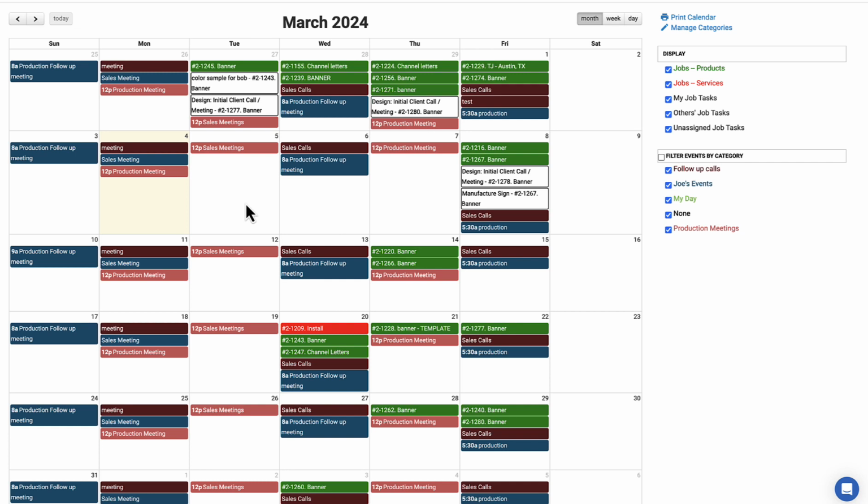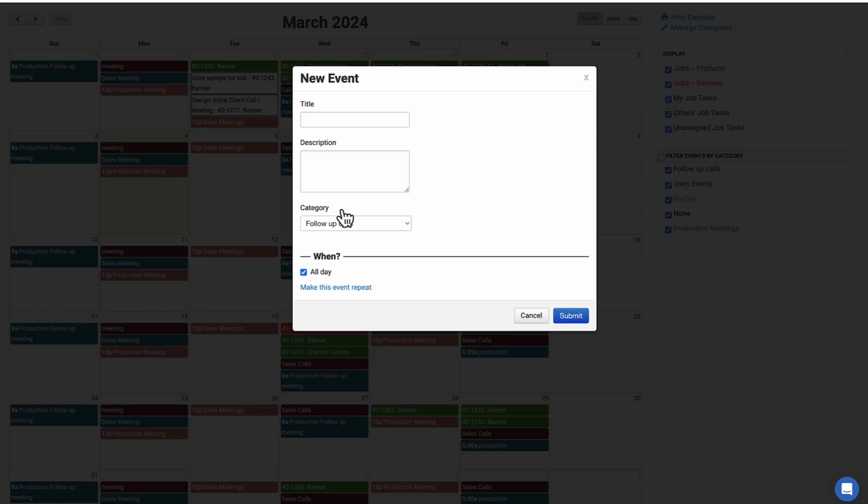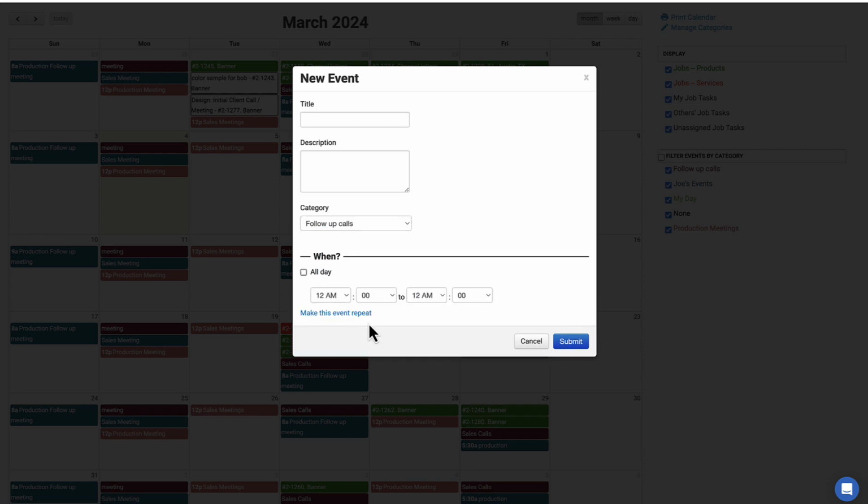You can also create things like sales meetings and production meetings. It just basically works like a regular calendar. You can select a category for this particular thing. You can make it an all-day event, or you can add time to it.